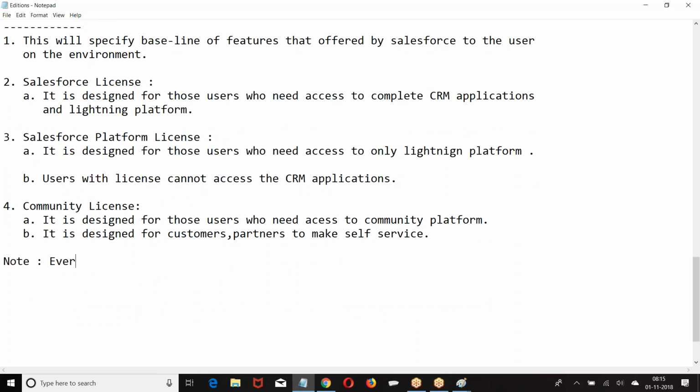Every user needs one license. Every user needs one license to log into Salesforce.